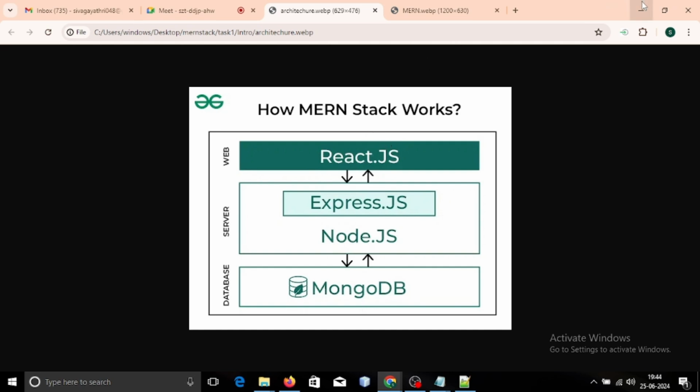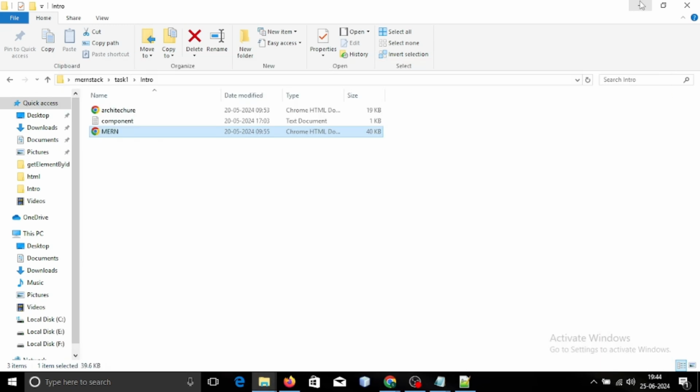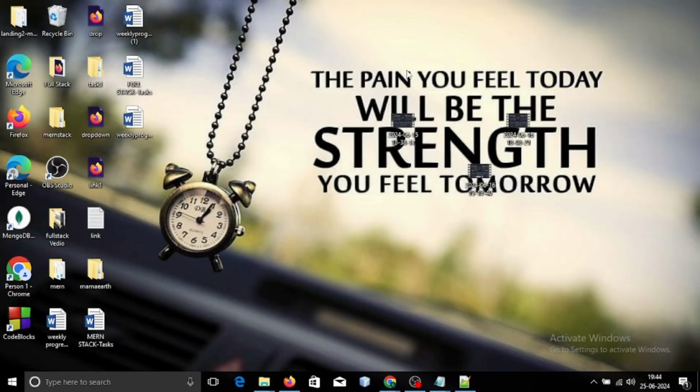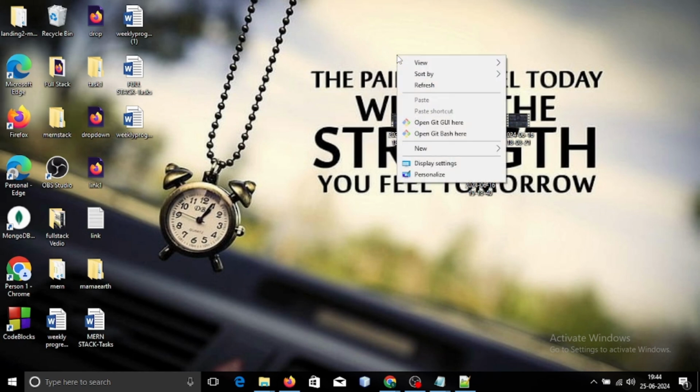So let us discuss how to create a basic React app. For creating a basic React app, you have to install Node in your laptop. Installing Node is very easy. You can go to the browser and type Node.js install for Windows. Then you can install Node.js in your laptop. That's all. It is very simple.